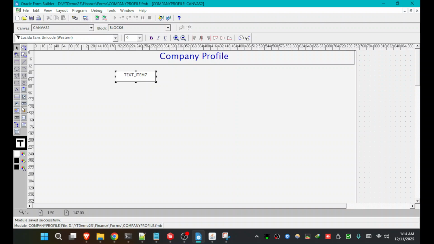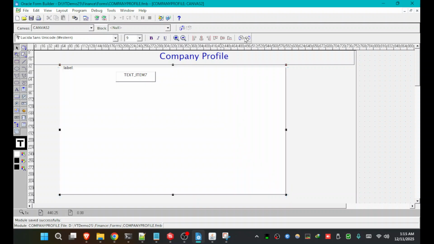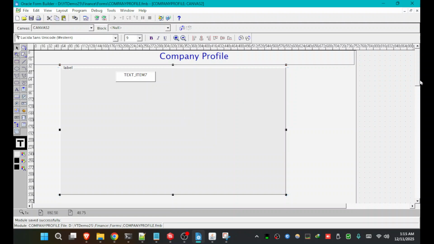Also you can select the frame and drag it, press send to back, and here it is, and change its background color to something like this. And now we have this, and here is the text box, and we set id.